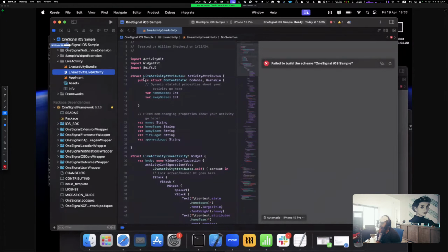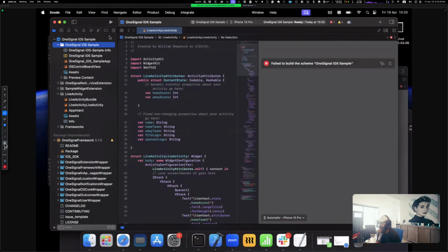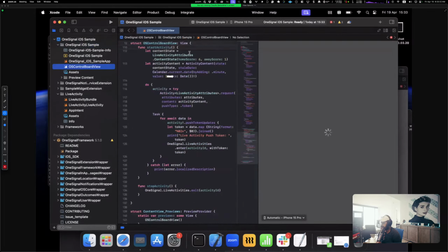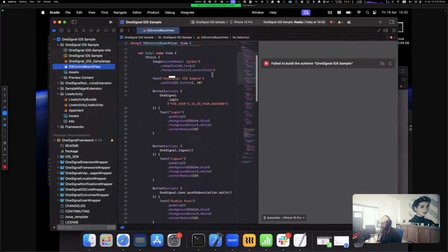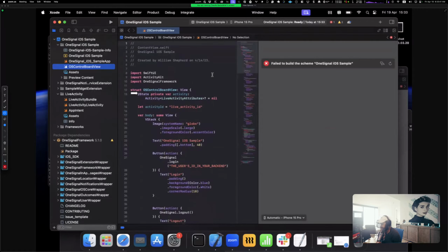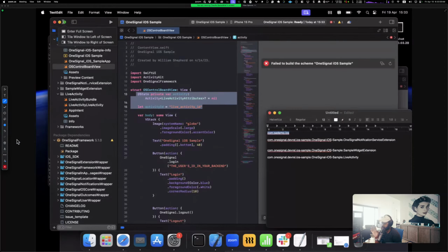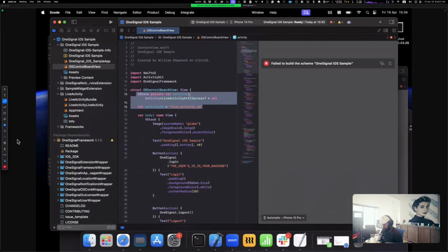Go to here. And go to the OS control board view. Scroll up all the way up to the top. Okay. You need to have these things here at the top of yours. This bit. Yep. Okay, I copied it.